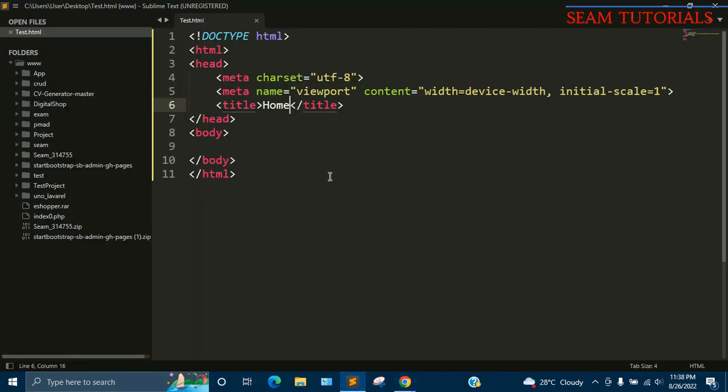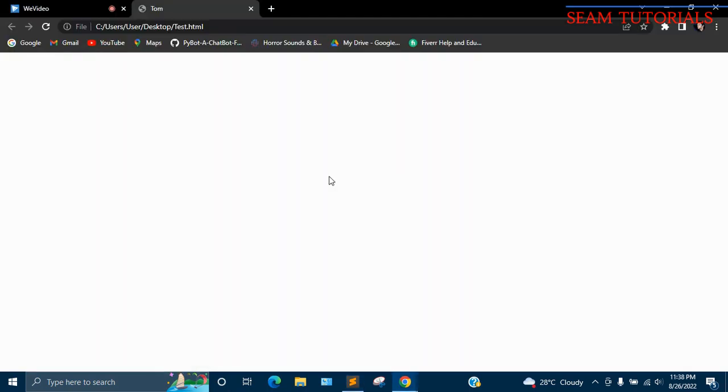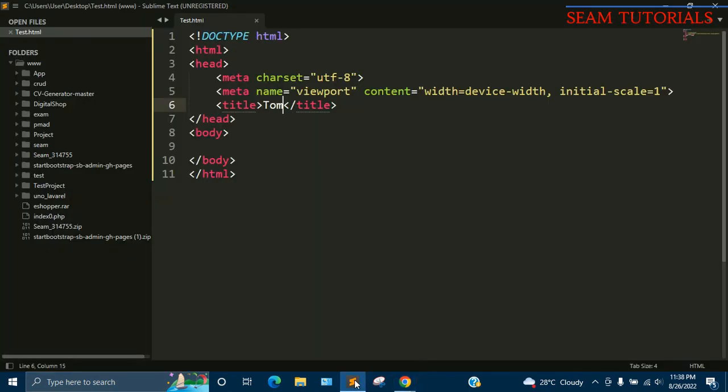So whatever you write in the title, it changes as home, or whatever you write in between of it. So if this happens, then see, town. So this is how you work with HTML files at the beginning.